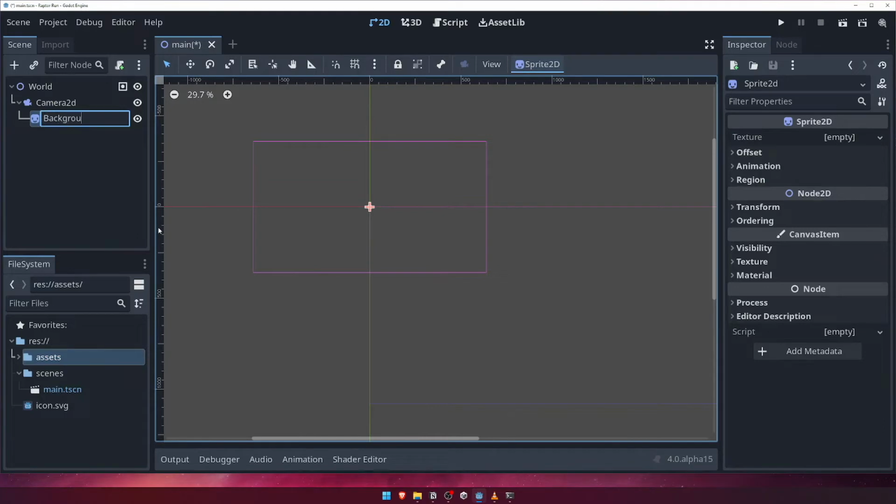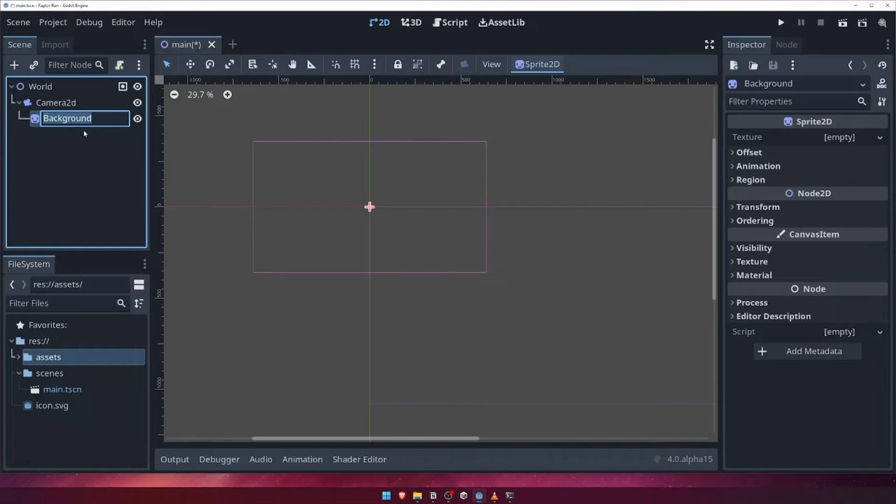Another useful tip is that you can also rename nodes by simply clicking on the node's name again when it's selected. To add our background image to this sprite node, first make sure you have the node selected, and then come down to the File System panel.